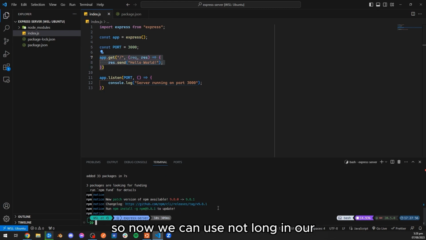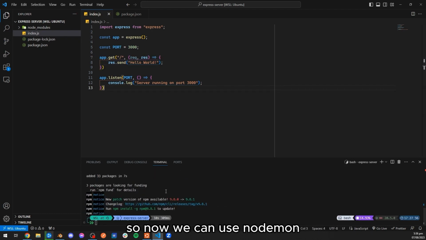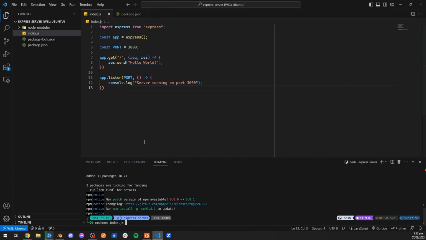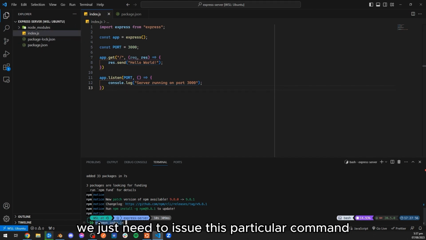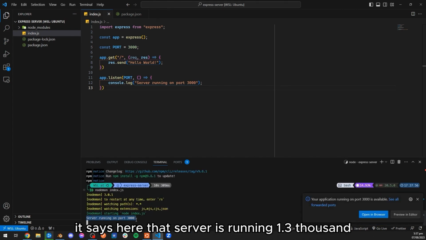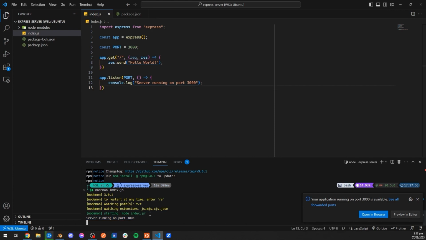So now we can use Nodemon in our current project, or in any project that we want to create in the future. To use Nodemon, we just simply type the command nodemon space index.js, and we can immediately use it. We don't need to do some special setup or edit some settings in our current folder or directory. We just need to issue this particular command, then press enter. And as you can see, it says here that the server is running on port 3000 and that Nodemon is currently watching our index.js file.